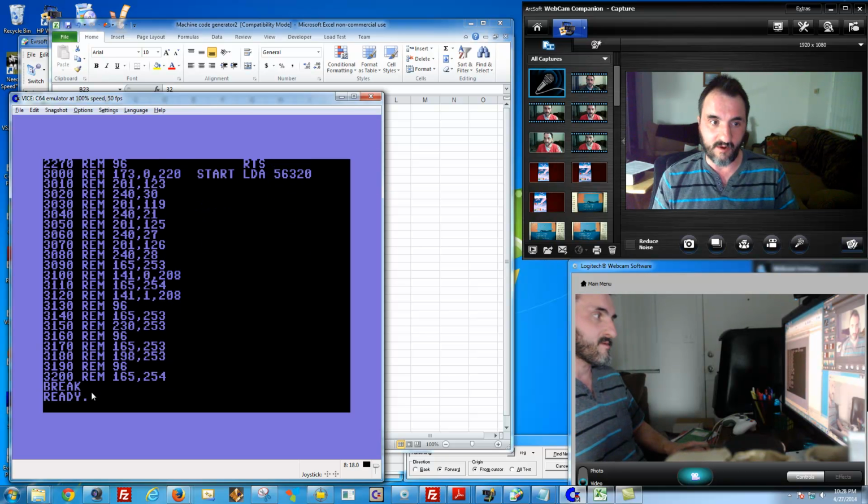Okay, so I go back up here. So that's what this is doing right here. This is loading in the joystick just like you saw. It's basically taking a peek, putting it in there. This next statement, 201, is called compare the accumulator.